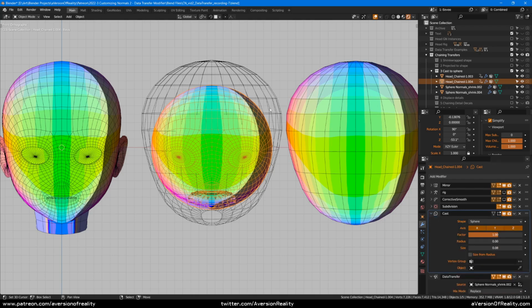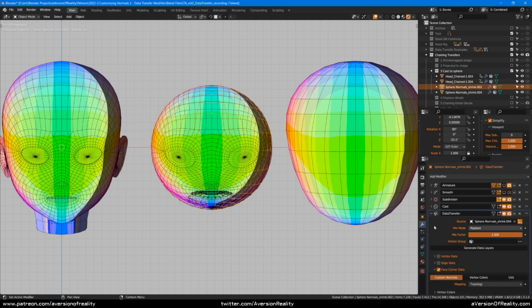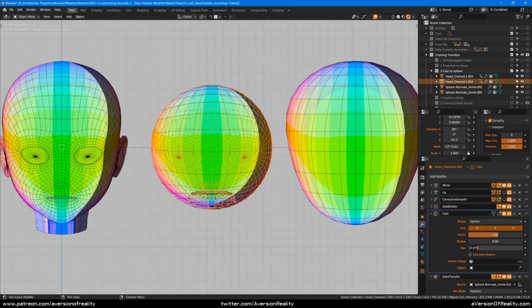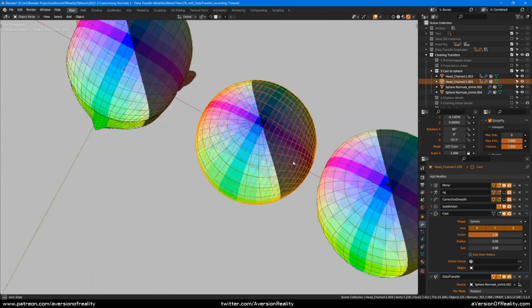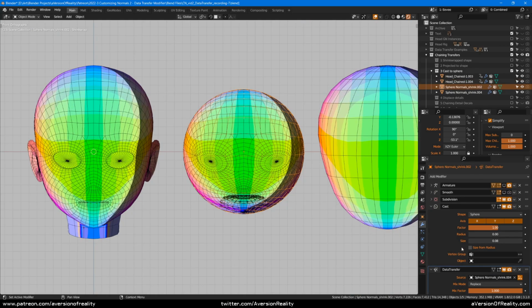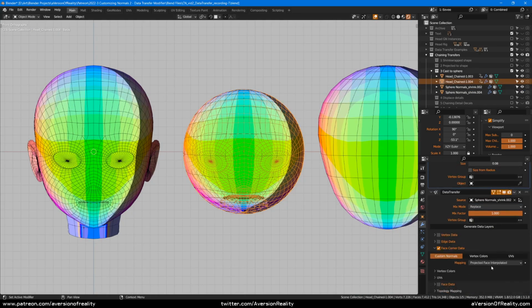And then also the same thing on here, cast modifier, and they're exactly the same size because you can specify a size in the cast modifier and it will cast to that size. So they're in the same place, they're the same size. Perfect transfer by either projected or by nearest face interpolated.